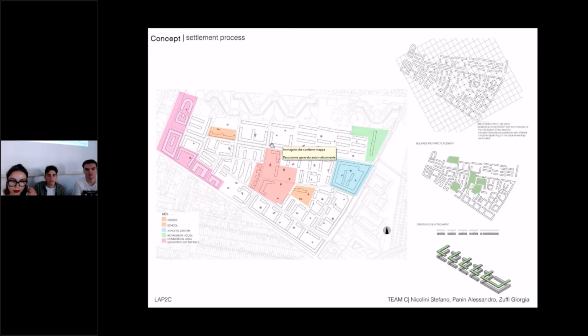For the public buildings, we maintain some of those that existed in the original project, like the elderly area and the sports center, along the main street, as well as the commercial area. And we kept the schools in the inner part of the neighborhood, near the pedestrian streets and the green areas.